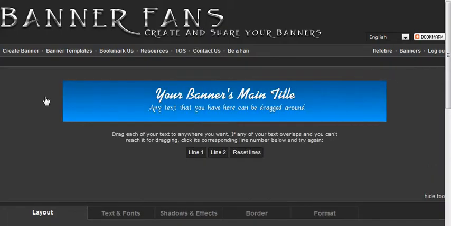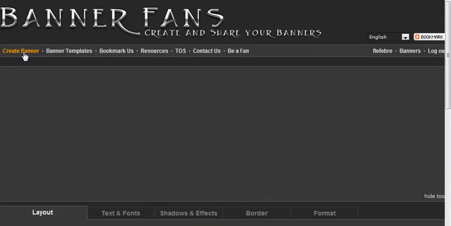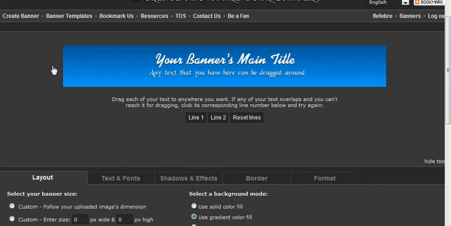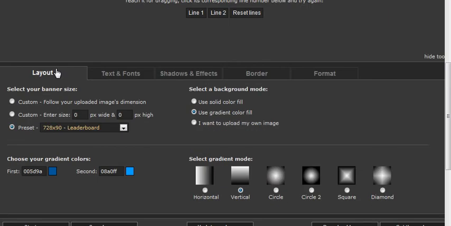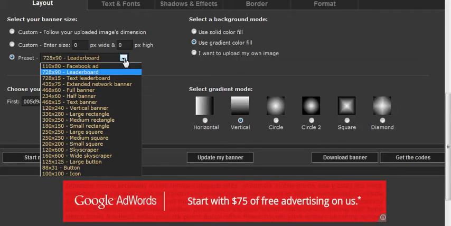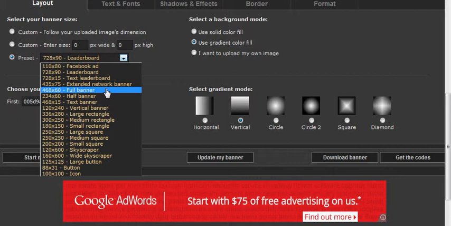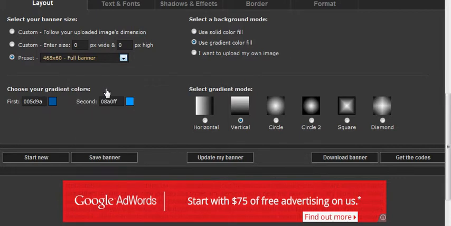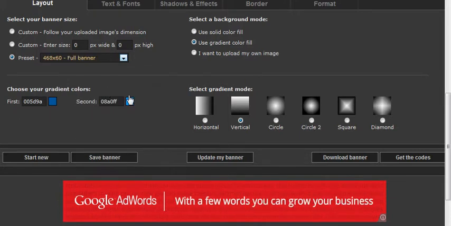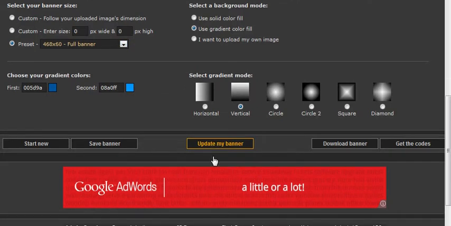And then you go to create banner. Now the standard size, like I said, is 468 by 60. So they have preset sizes. That's a full banner. And every time you make a change, you update it. But you can play around with this, the different color schemes and so forth.